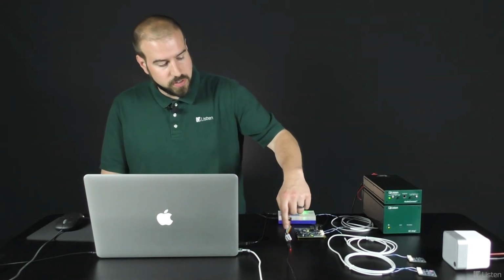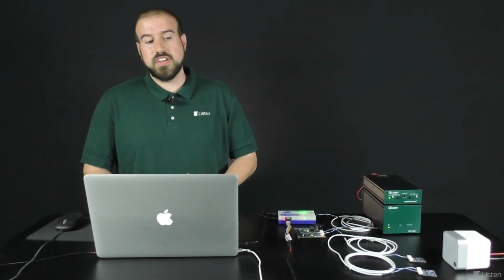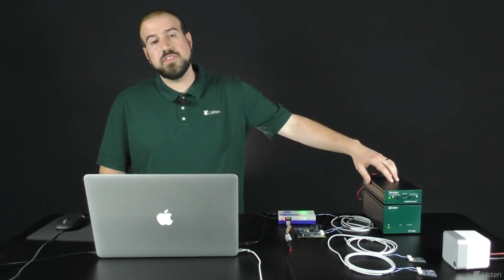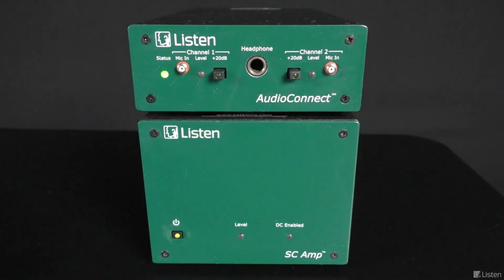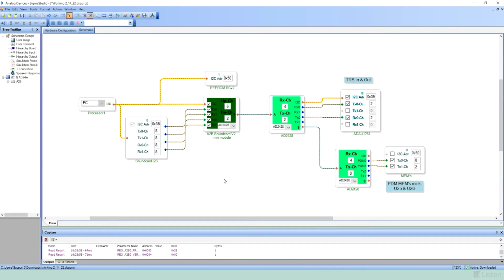We're also connected over here via USB to my computer. Using an Analog Devices program, SigmaStudio, I can set up the configuration for these devices. I'm also using an AudioConnect and an amp connected to a speaker over here so I can play out pink noise to test these microphones. Now we'll take a look at SigmaStudio by Analog Devices.